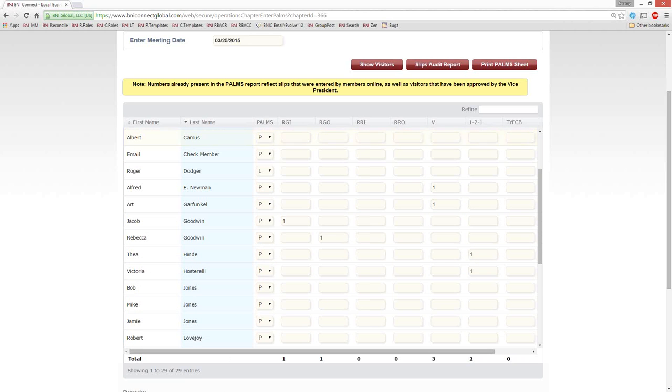Let's see. Cheryl says, could you please explain RRO again? So the O is for outside. Oop, and you know what? I should have put this. That's probably why it was confusing. If Jacob had a referral for Rebecca, that would be a referral received. So RG is referral given, RR is referral received.